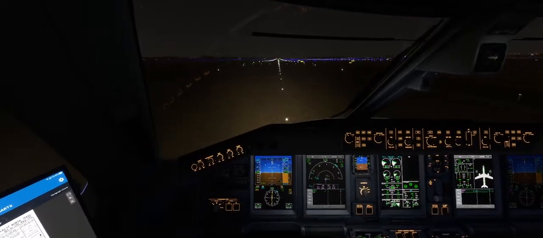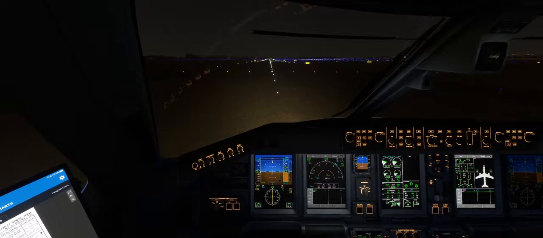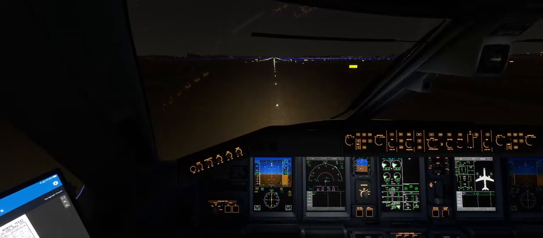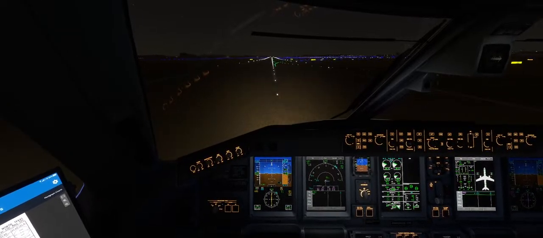And we are down. We'll go manual braking here. We've got plenty of runway.